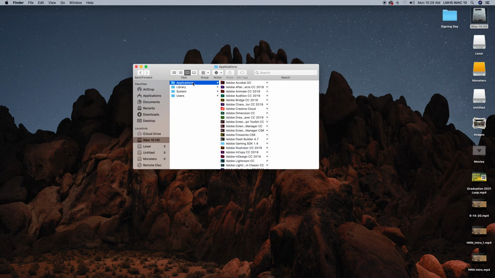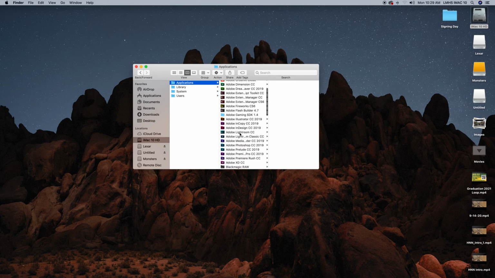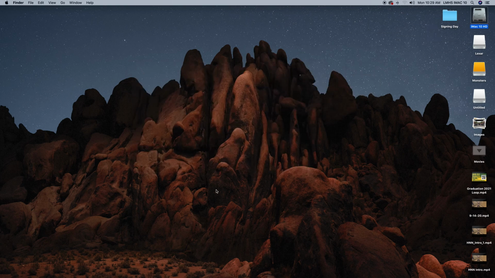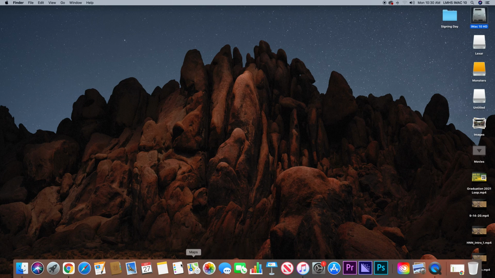So the first thing we have to do is we have to know where to find the software. You can go inside the hard drive here, and you can go to Applications folder and scrub through and find Adobe Premiere 2019 or whatever year it is at that time you're watching this, and you can double click that and it will open the software.